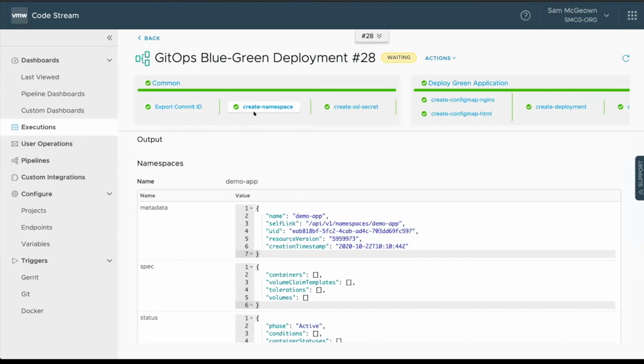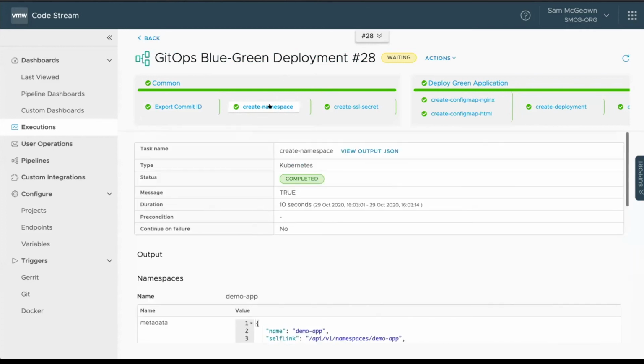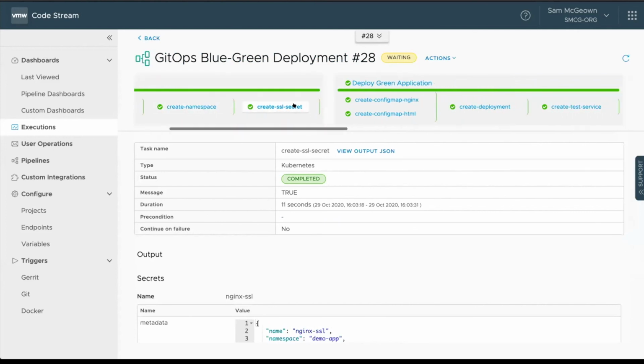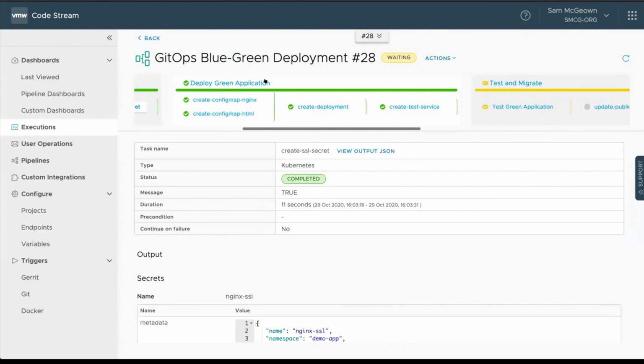Just validating that the namespace actually exists. If the namespace exists, it's not going to do anything on this task. And again, validating that SSL certificate exists. These things are common across the blue and the green deployment, so just need to make sure that exists. I then deploy the green application.